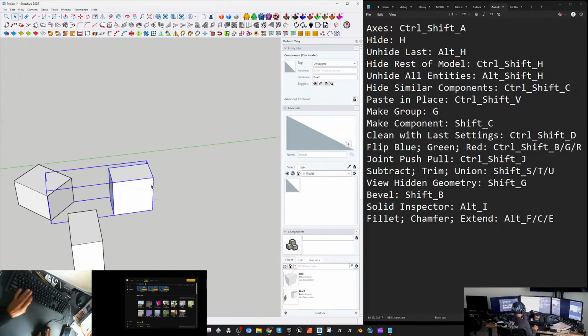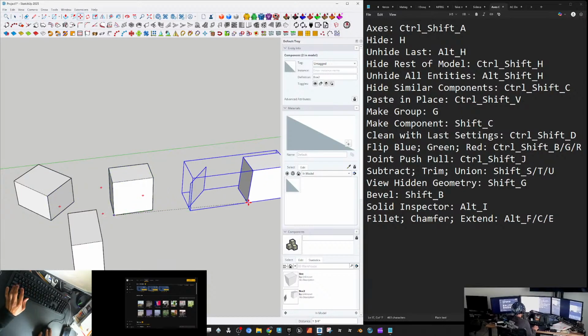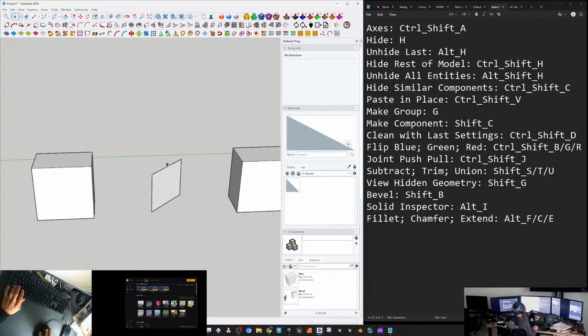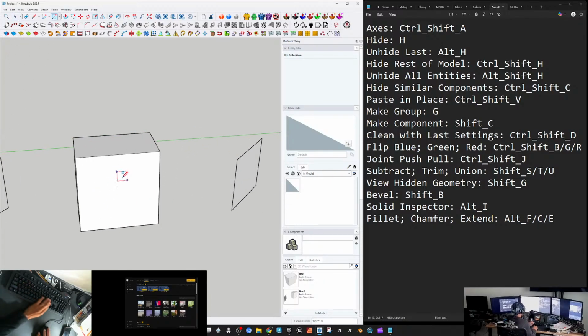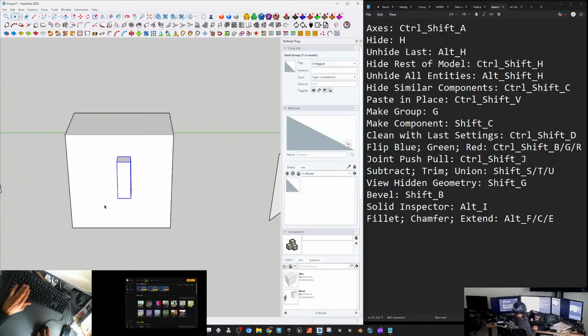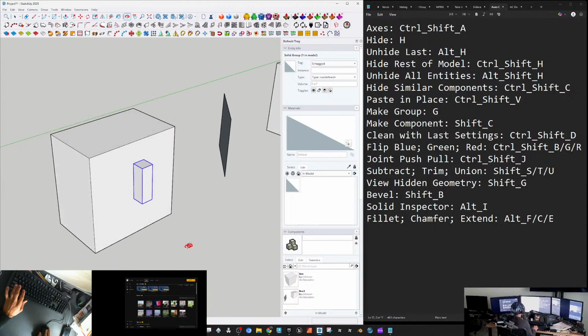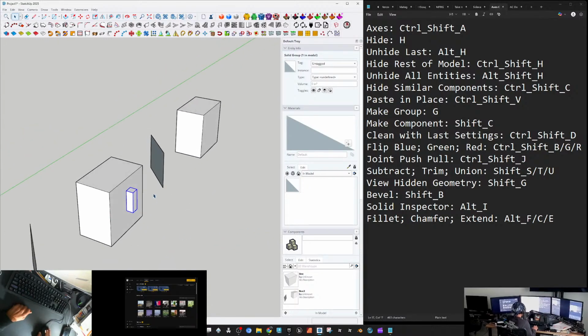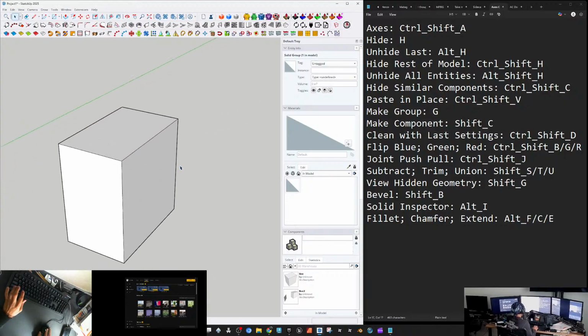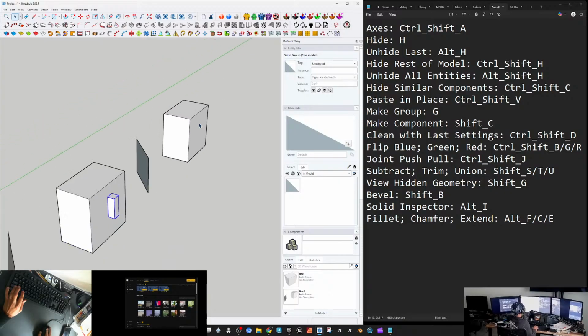Let me show you an example. Let's copy this here, and let's get rid of all this other stuff. Let's assume that these are doors, and then I place a light fixture here, and then I group it. All right, let's say this is a building. I might want this light fixture to be in the exact same position on this building as it is on this one.